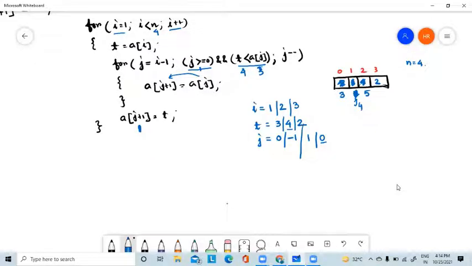Okay. Now again, J will start from which value? I minus 1. I is now 3. So J will start from I minus 1, which means it will start from 2. Now J is greater than or equal to 0, satisfying. Now check this one. What is in the temporary element? Temporary element is 2. And what is in A of 2? A of 2 is 5. So there is 5. So this one is satisfying, 5 greater than 2. So it will move into this part.